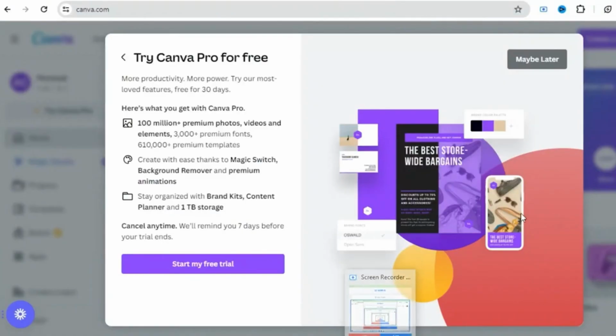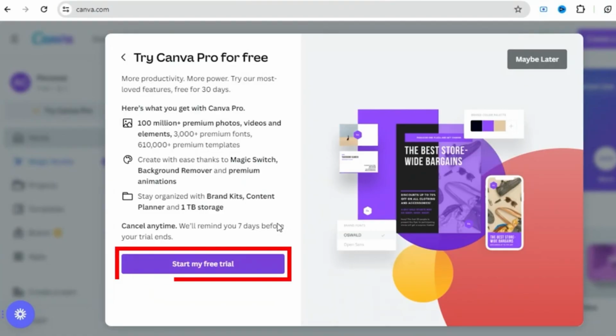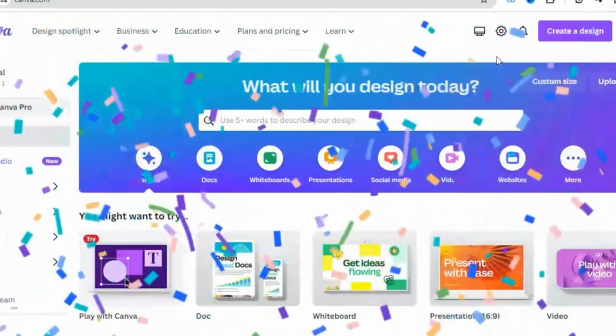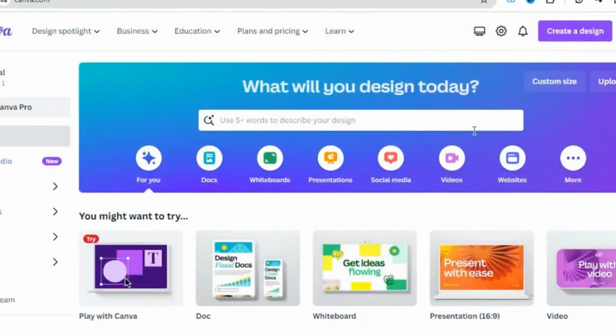After you personalize the app, you'll be shown an ad for Canva Pro. If you design often and would like to use the app to its full capacity, go ahead and sign up for a free trial of the paid version. This tutorial, however, works just fine with the free version. So you can simply click on the maybe later option in the top right corner and voila! Congratulations, you're now a Canva member. And on that note, let's get down to designing.